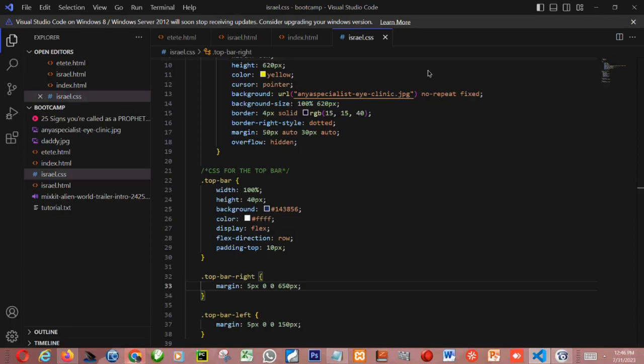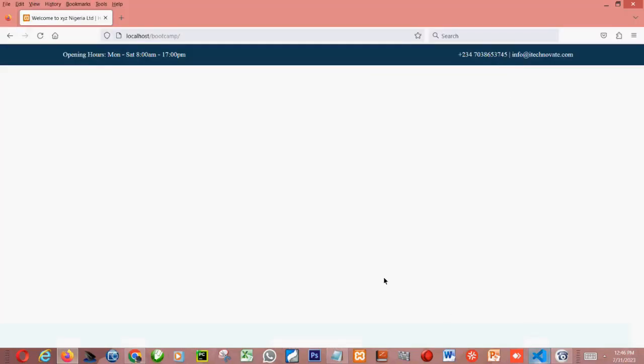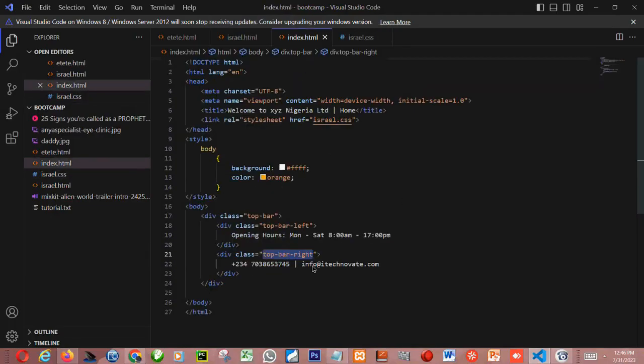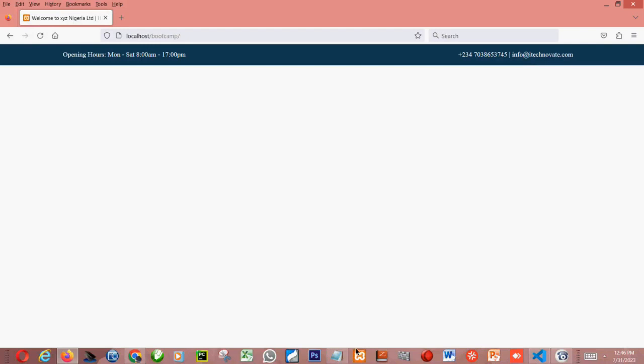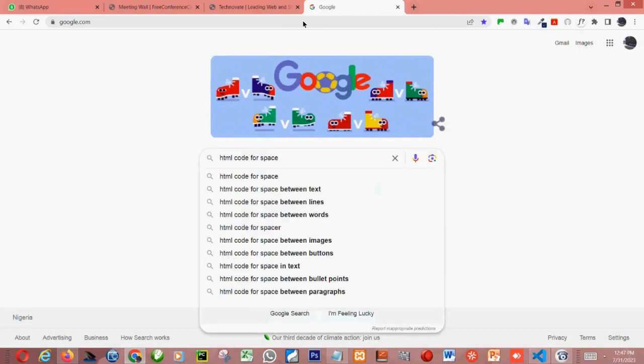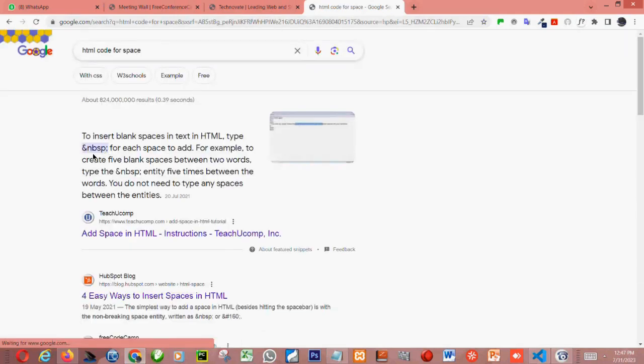But you say there's a space in between this thing here. So you can also put the space while you are typing. There's a code for space in HTML. So simple, that's the code here: ampersand, NBSP, then you close this. That's the code for space.